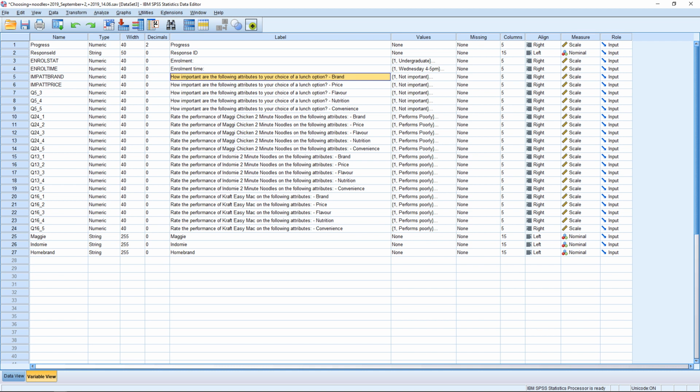The other thing to note with Qualtrics data when you download it is that it includes the entire question as part of the label, which makes the analysis and the selection of the correct variables quite difficult. So in these questions here, I've decided that imp_at is going to be my code name for importance of attributes. So I don't need to know "How important are the following attributes to your choice of a lunch option". I don't need to know that to do my analysis.